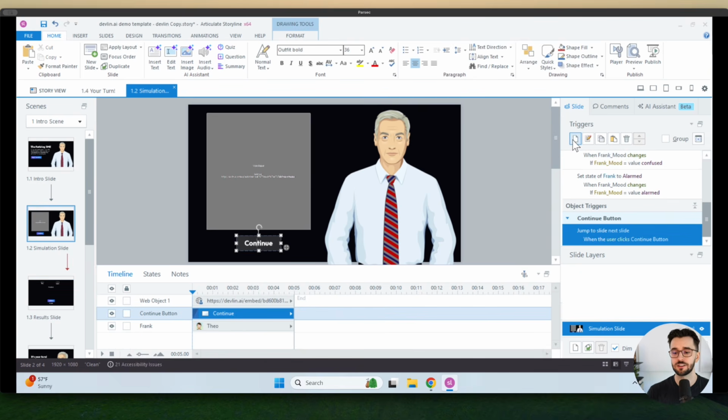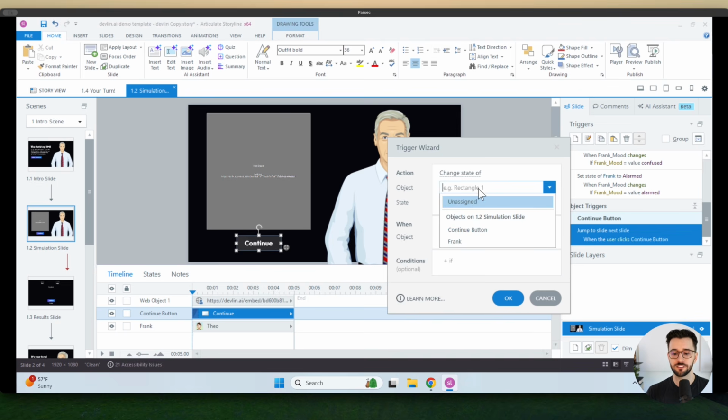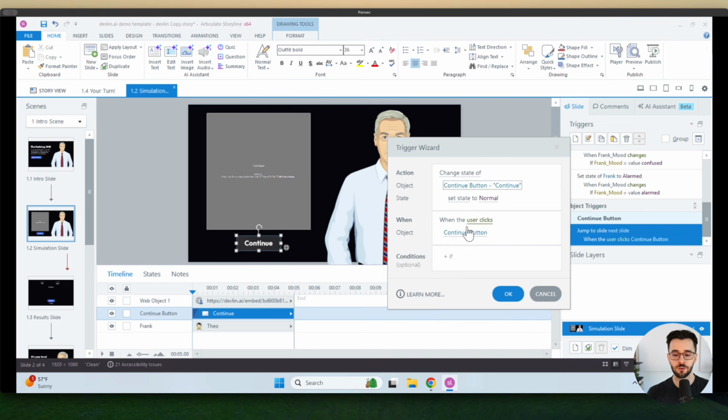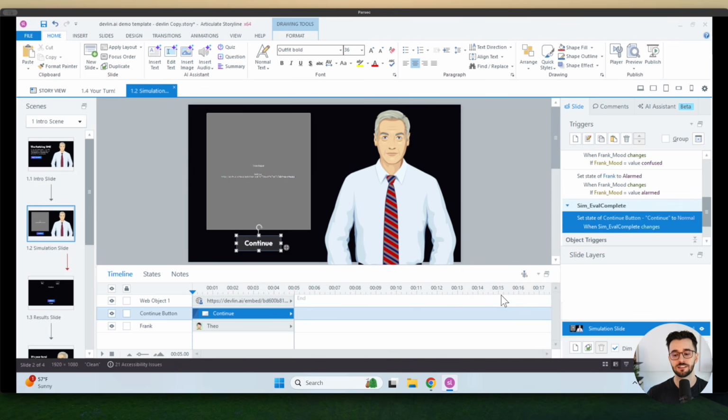So we need to create a new trigger where we change the state of the continue button to normal when a variable changes, sim eval complete. Because when the evaluation is complete from the simulation, it will change this Storyline variable to true. So you could add a condition and say when sim eval complete is equal to true. That's not really necessary because it's false by default. The only way it can change is to true. So I'm going to click OK so that this continue button actually changes.